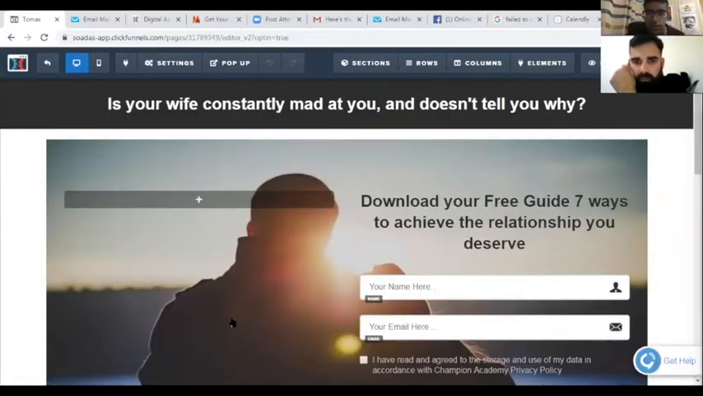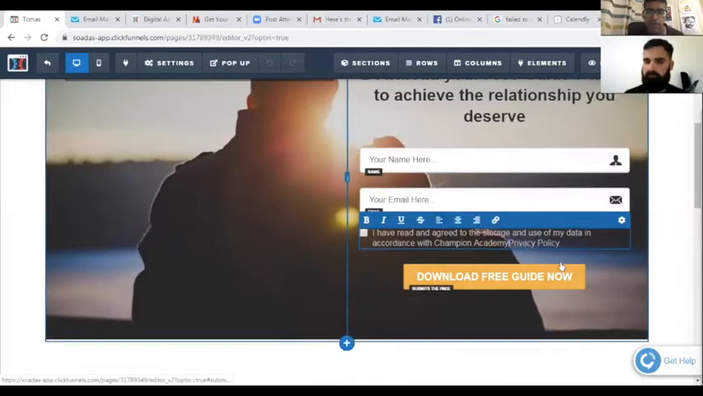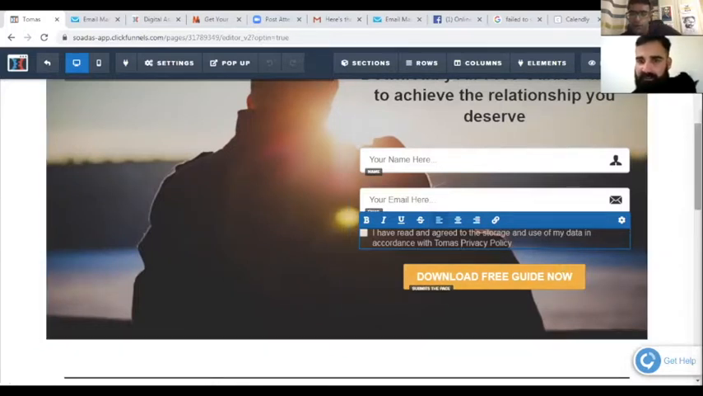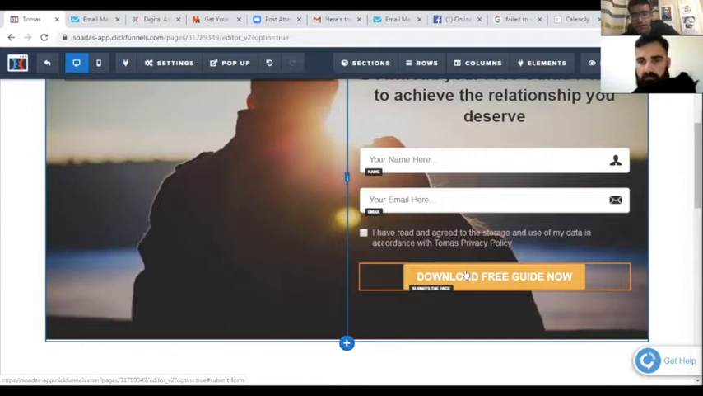Okay, cool. By the way, make sure you change where it says, I have read and agreed storage use of my data in accordance with Champion Academy. Make sure you change that to your name. You can do that easily. Just write Thomas. He'll change it after when you've got a name. That's it. So now, click on the orange button. I think we're good to go. So okay, press save.